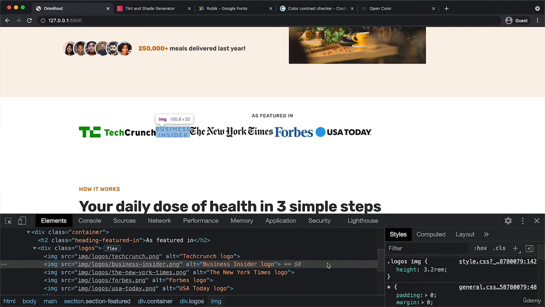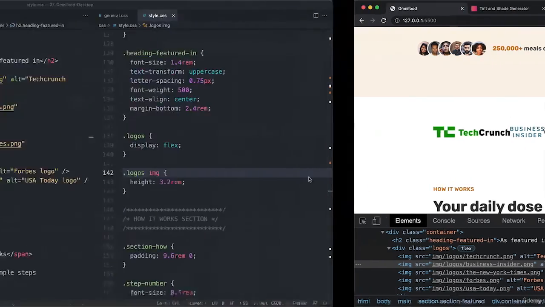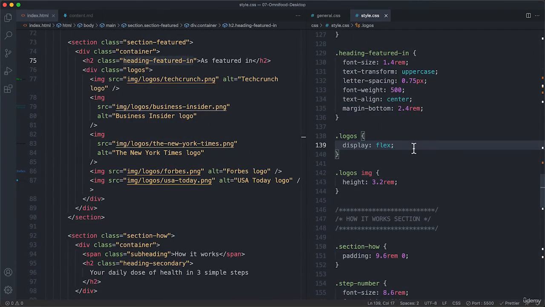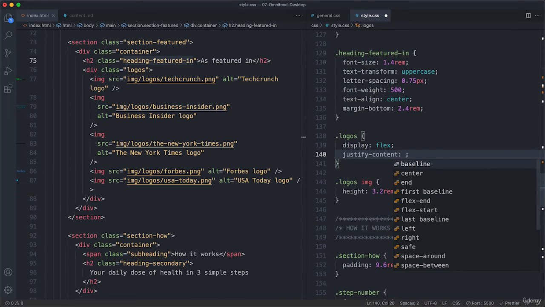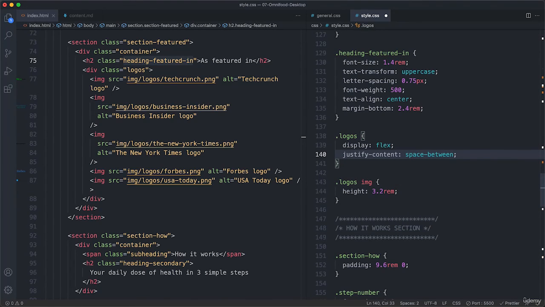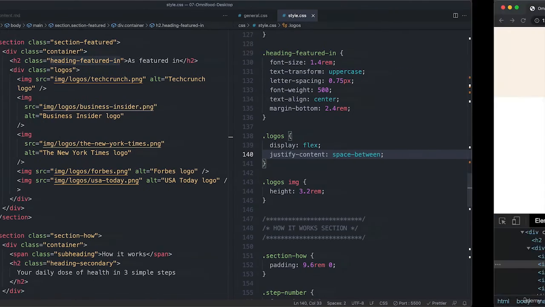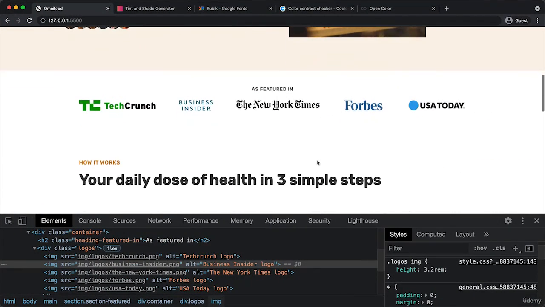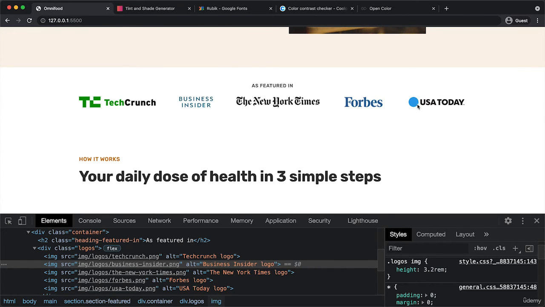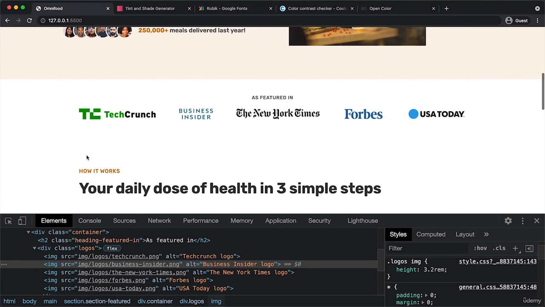Okay. And now here, as for the spacing, let's simply use Flexbox to automatically figure out the spacing for us. So justify content space between. Let's start with that one. And yeah, so here we go. So this looks already quite nice, doesn't it? However, visually, I think that this content here, so these 5 logos, should not be as wide as the rest of the content.